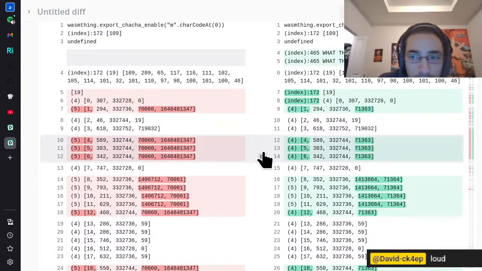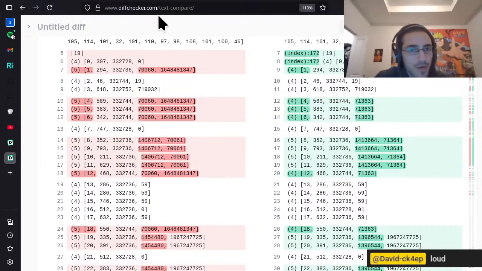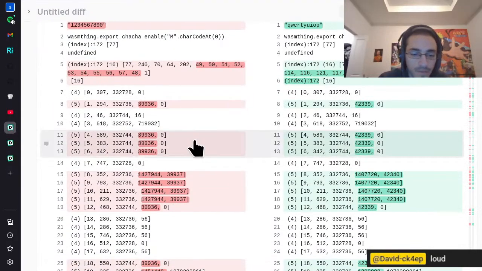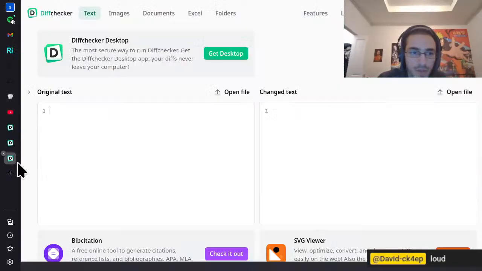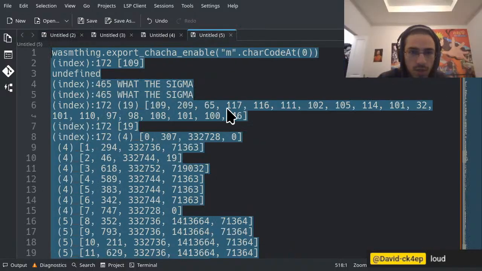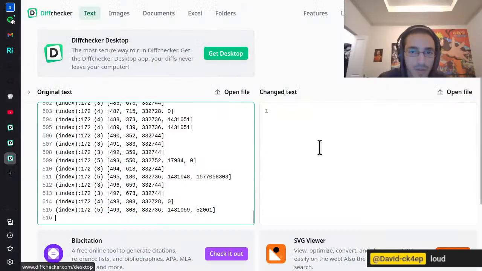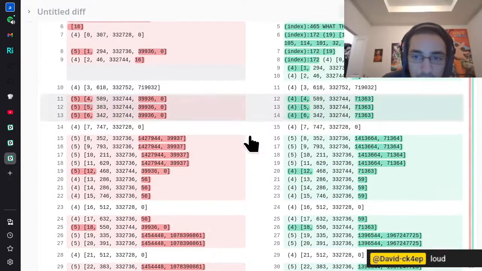So, let's see what happened here. Like, what's the difference? Oh, okay. Here's what I'm gonna do. I'm gonna do a different diff with the first one from the chat packet, and then the last one from this one. Okay, here we go. So we're gonna find some differences.